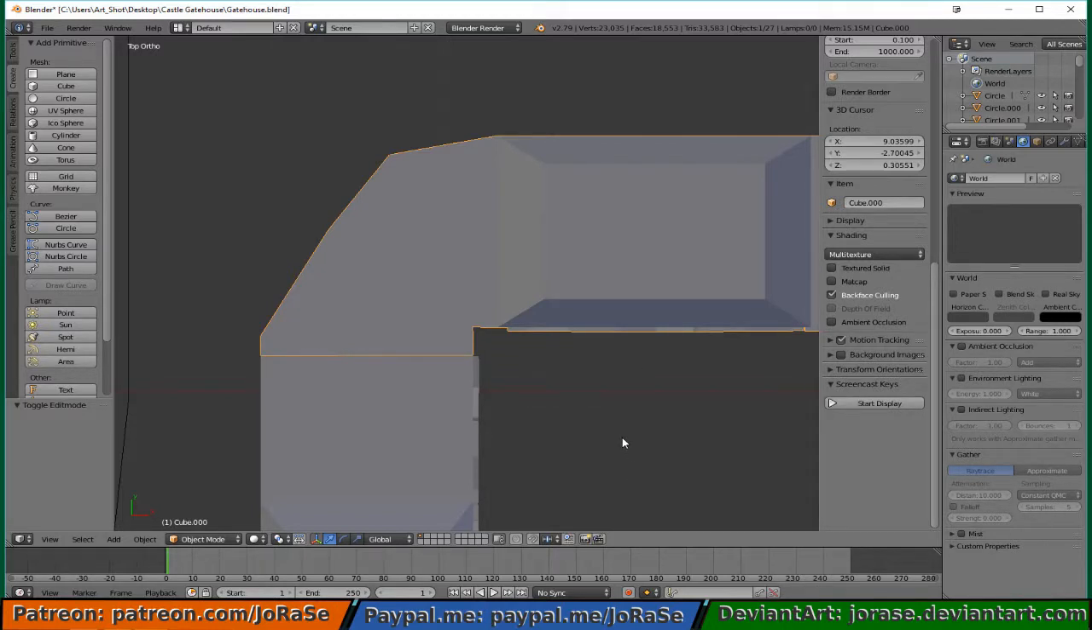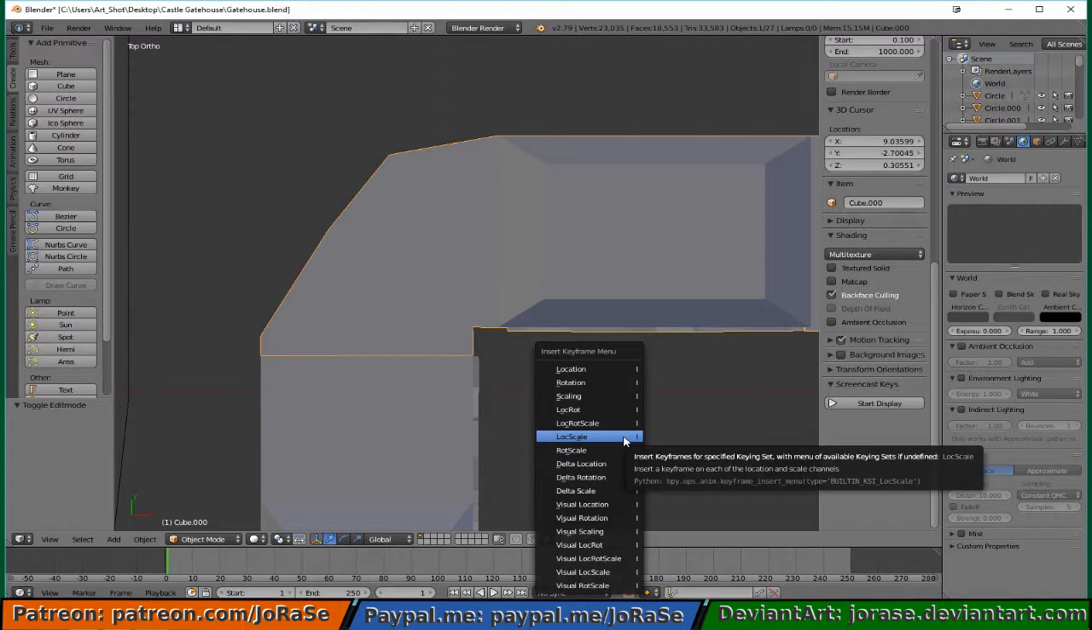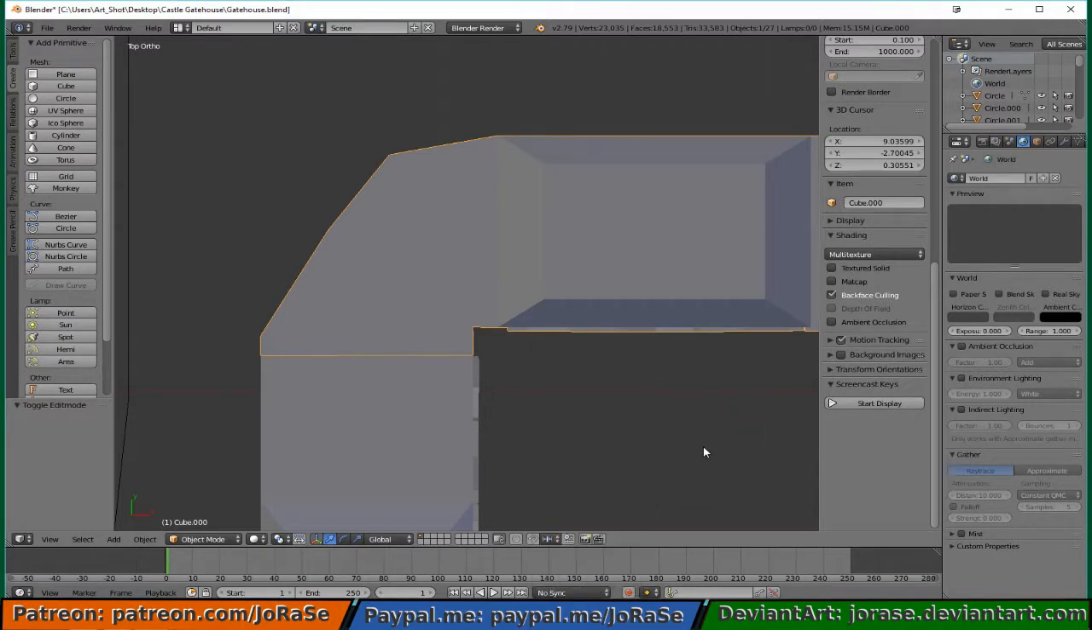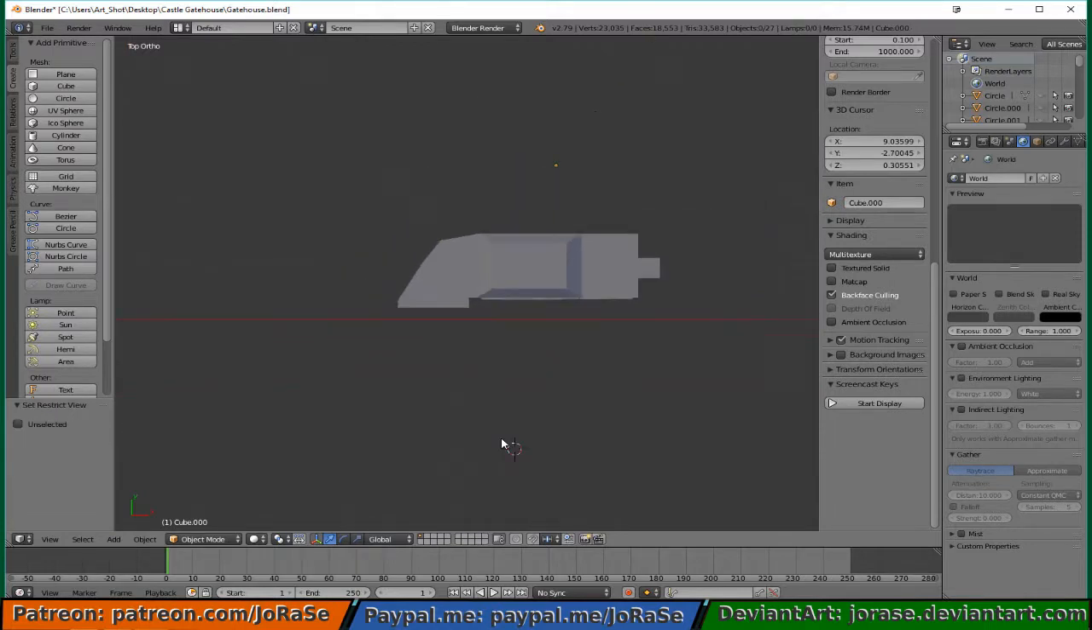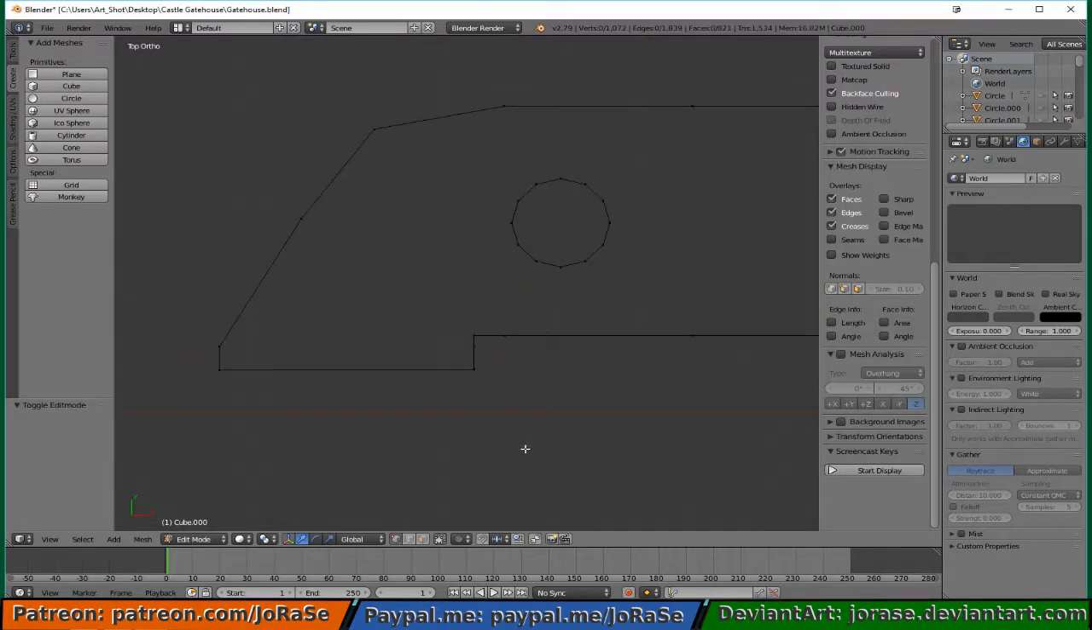Alt-I, no. Selecting the inverse. Control-I. Can't remember everything every time. So now that we've got all of that hidden, we can actually get to work.